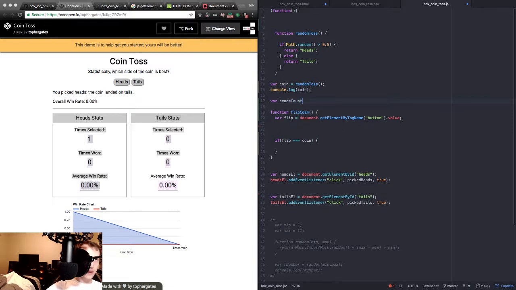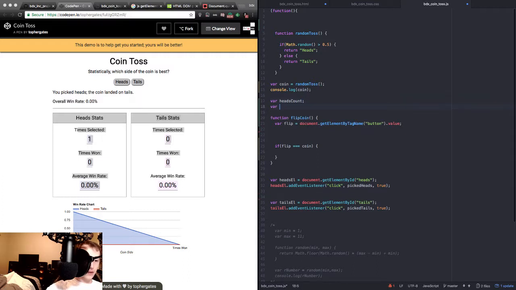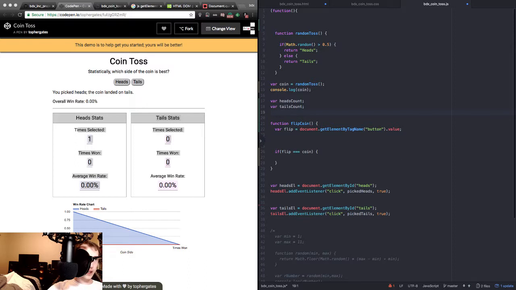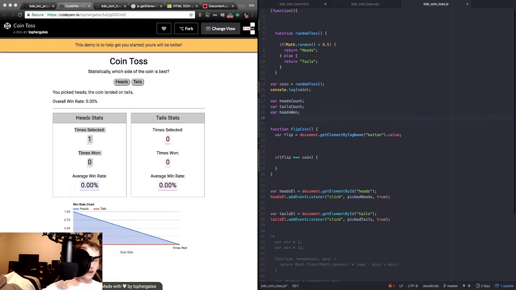Heads count, tails count. I hope those are okay for these. Variable heads 1. Variable heads, tails lost. Tails 1. We don't need to worry about the loss.